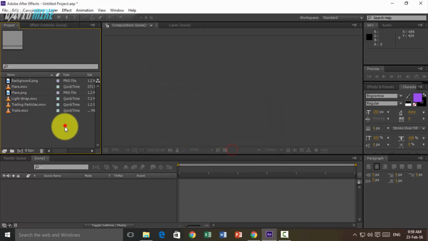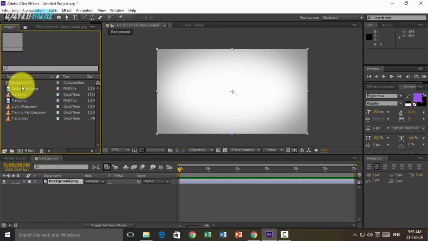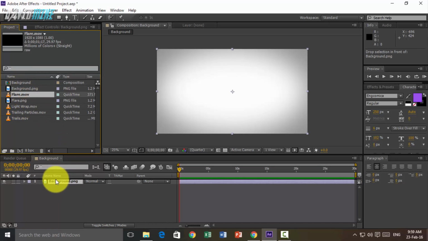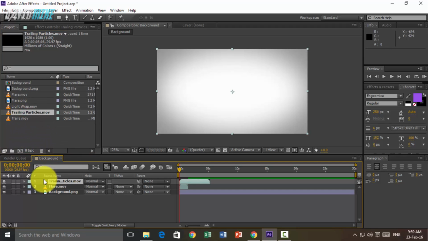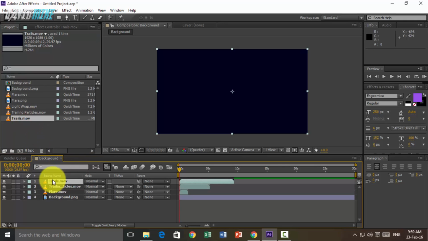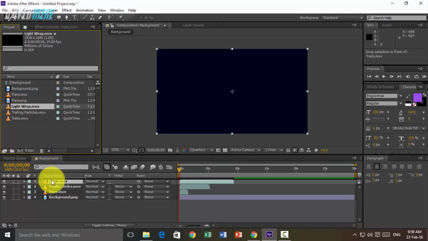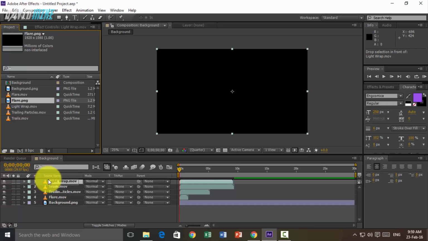Okay. Now what we're gonna do is click on the background PNG and drag the file over here. Now that file is in the comp. So now we're gonna drag the Verge.mov file above the background layer, and similarly trailing particles.mov over all the layers, then trails.mov over all the layers, then light warp.mov above all the layers, and finally flare.png above all the layers.